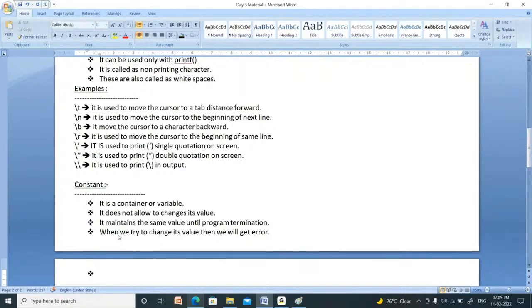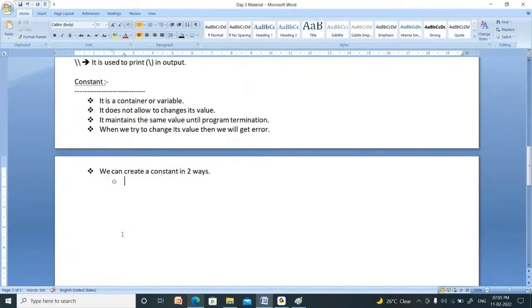A constant can be created in two ways. There are two models. The first model is we can create a constant using the const keyword. The keyword name is const, the constant keyword.